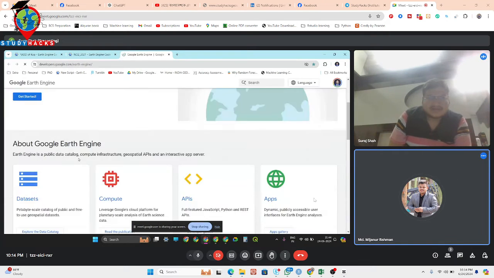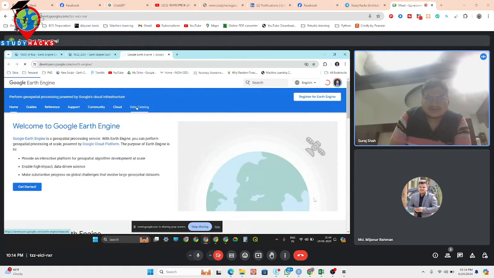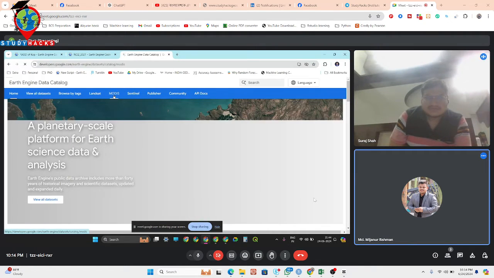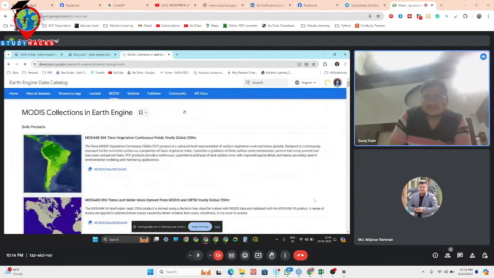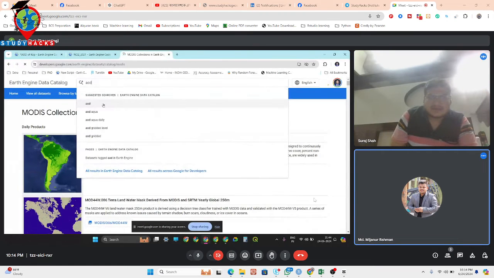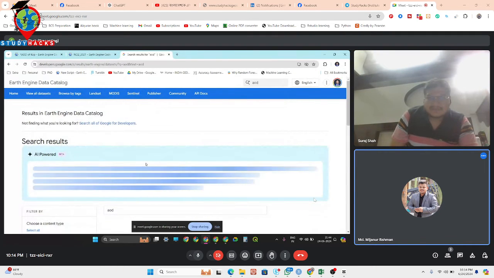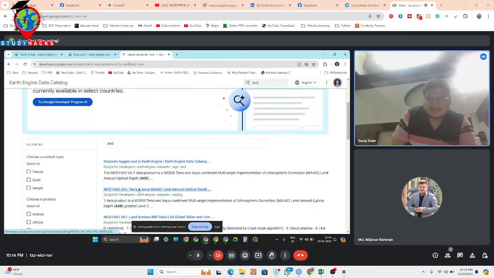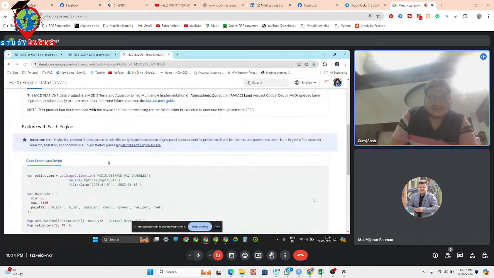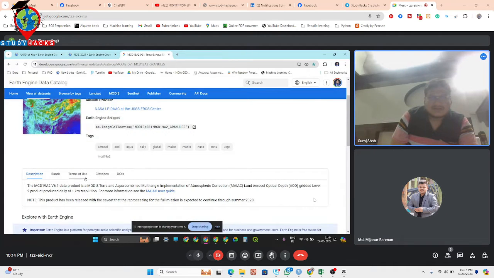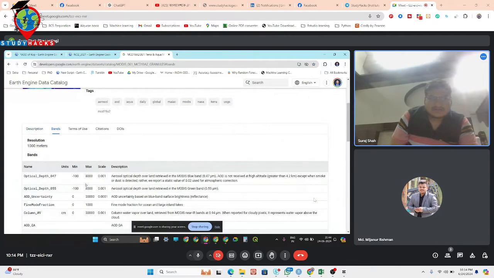Okay, so MODIS data. Sorry, I have to search here AOD. This AOD data. This one. And no scale is given, sir. Click on the bands. In bands, 1000 meter. This one. Yes, 1000 meter.